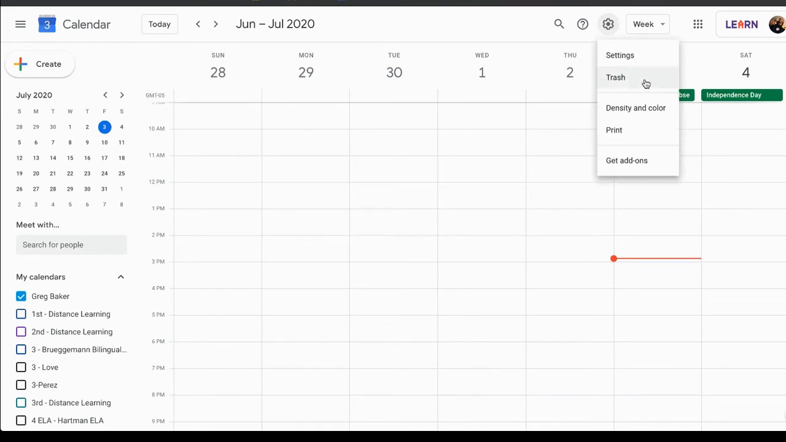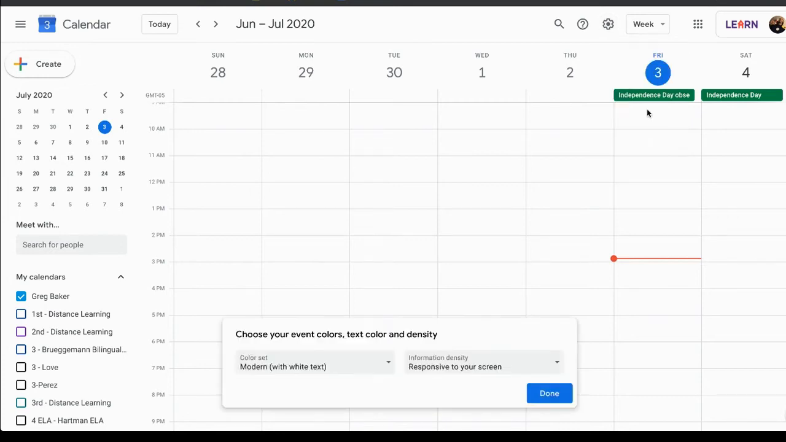After that, you have your trash. So if you accidentally deleted an event, you can go in and check your trash and try to restore it from there. You have your density and color settings.